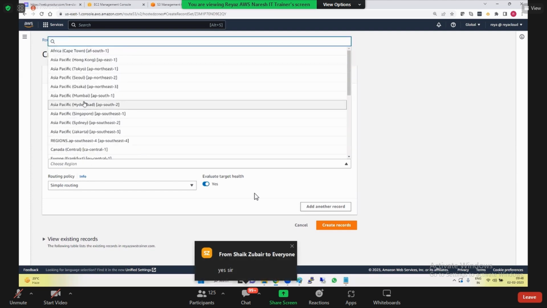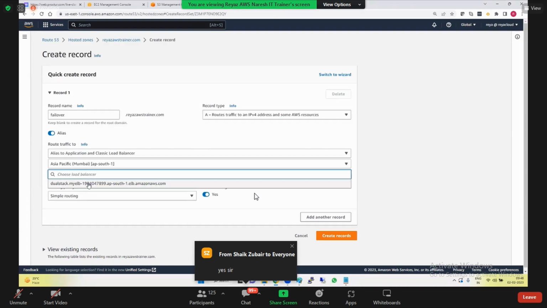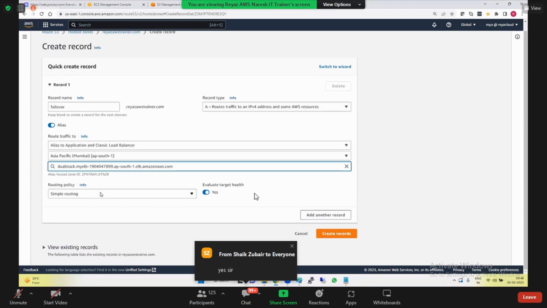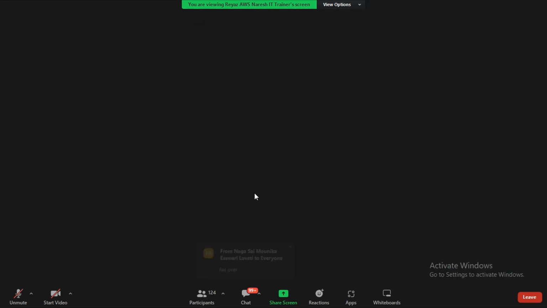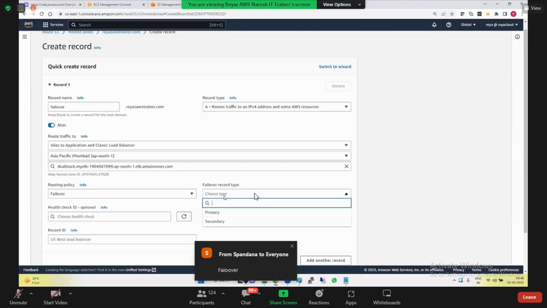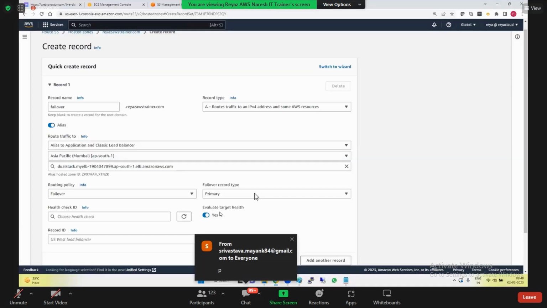And region Mumbai, load balancer. We take it. And routing policy, which one do we need to select? Failover routing policy. And failover record type, which one? Primary, secondary. This record is primary. We are creating a record and saying this is primary.